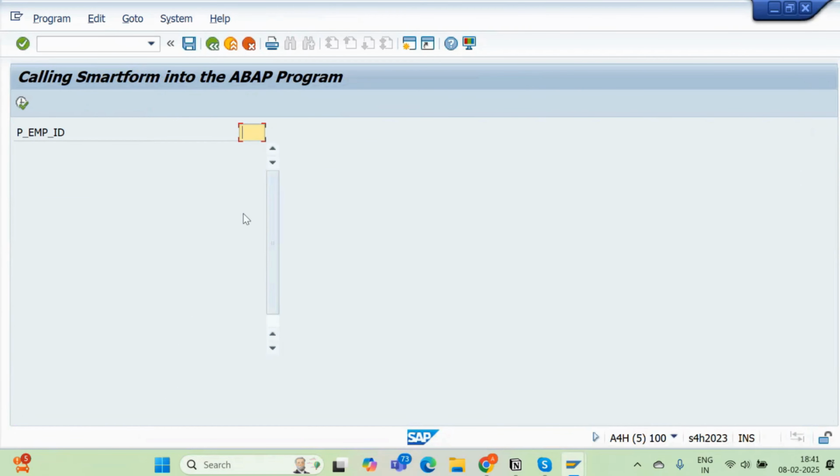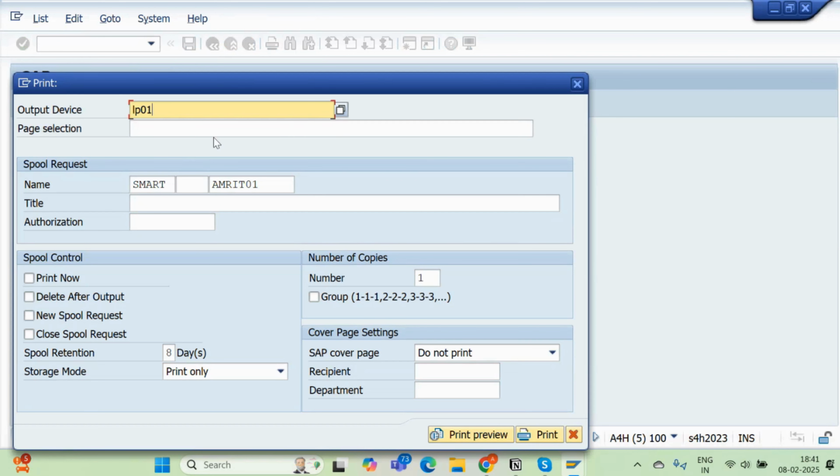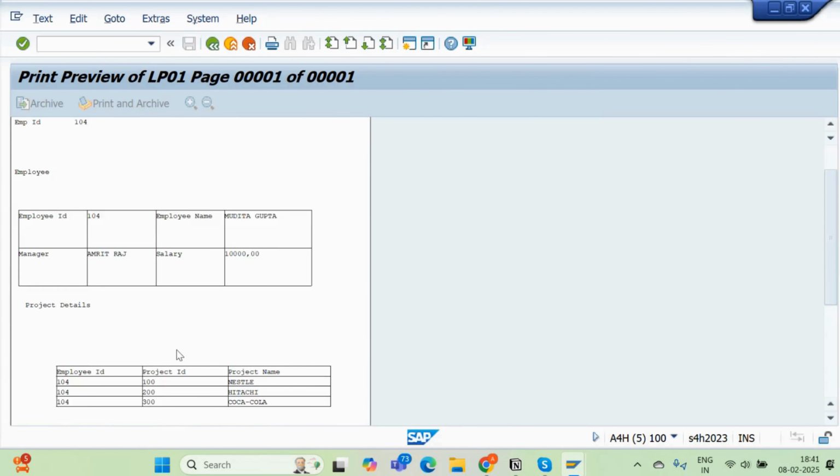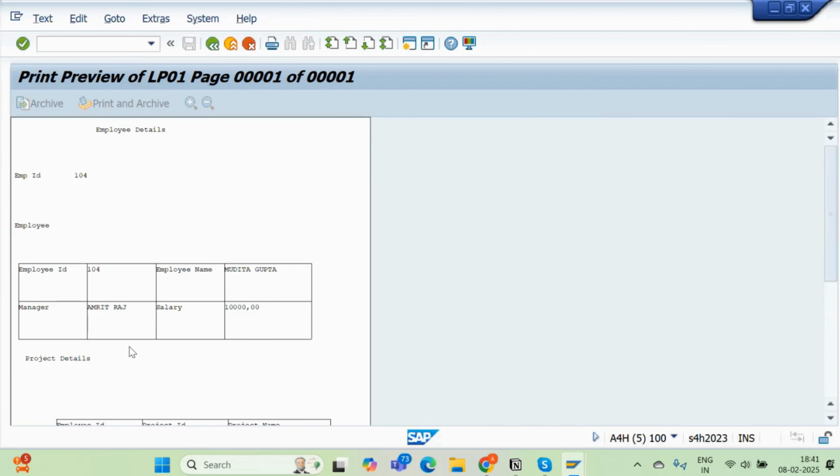Execute it, pass any value, let's say 104, execute, see output device and print preview. So 104 and its value, right? It is getting displayed here. The same thing is here.